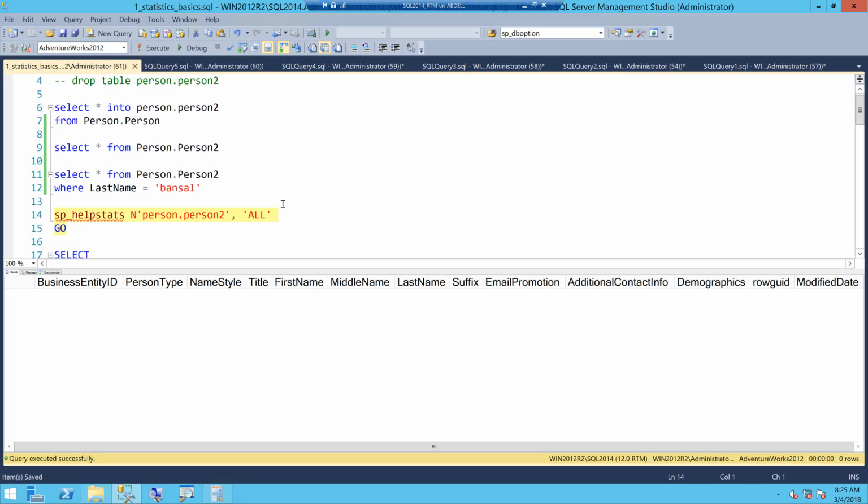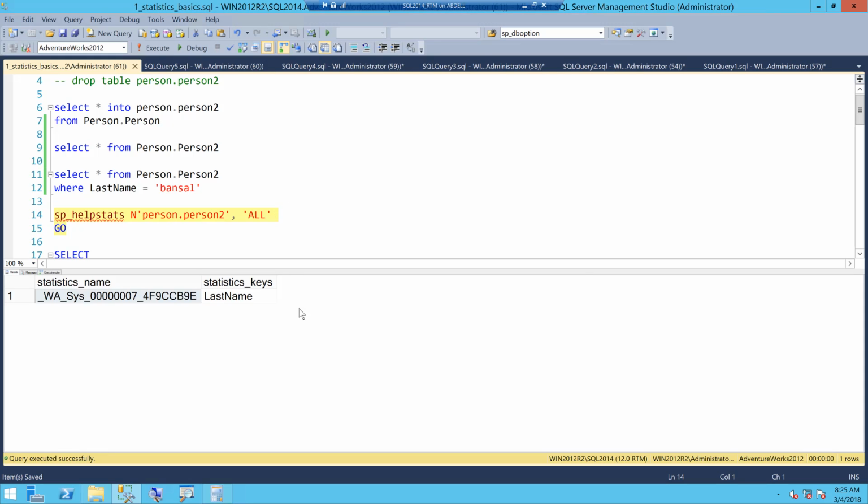If I go and look into the sp_helpstats system stored procedure, I can see that SQL Server has now created a statistics object on last name, and it did that before executing the query. Why? Because it wanted to estimate how many matching records could be there for last name equals Bansal. So you could see, in order for SQL Server to generate an efficient execution plan, it is dependent on statistics. And if the right statistics object does not exist, SQL Server tends to create one automatically.